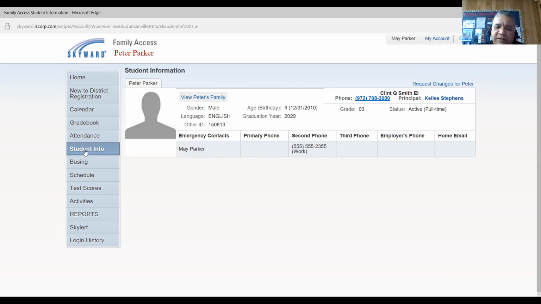You'll be able to see emergency contacts, address, phone number, the school information, the school principal.